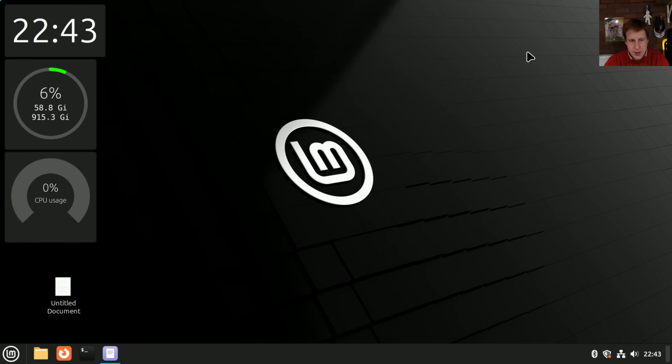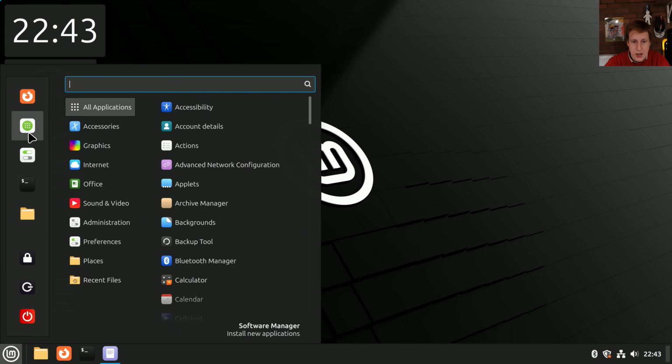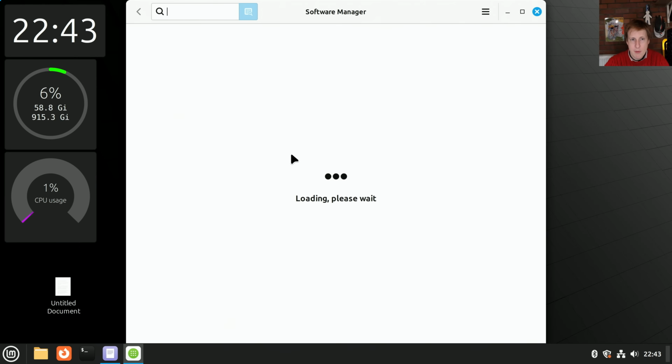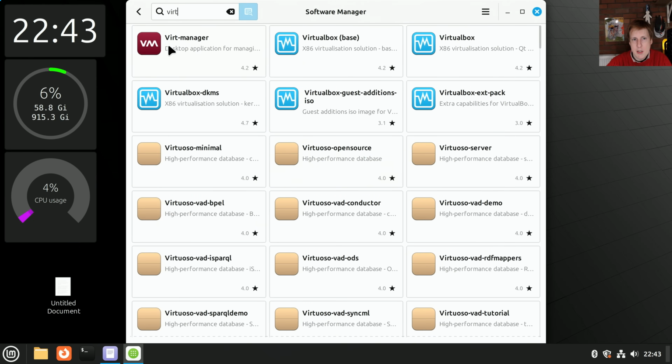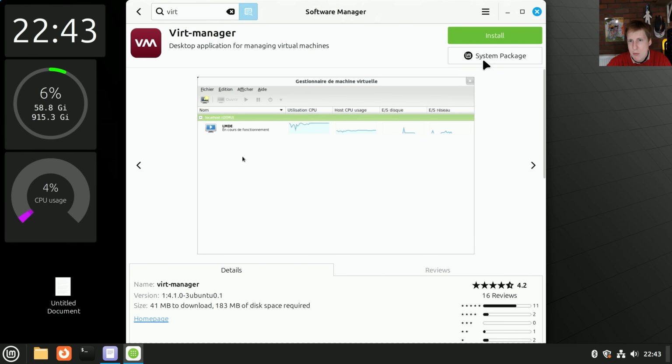So over on Linux Mint, and you should be able to use this on most Debian systems, what we're actually going to be using is something called Virt-Manager, Virtualization Manager. And probably the easiest way to get this up and running is simply to go onto your start menu, hit the software manager, and just type in Virt-Manager. Now that should show up, it's this purpley maroon colored one here. And when we click on that, we're able to just install it simply as a system package.